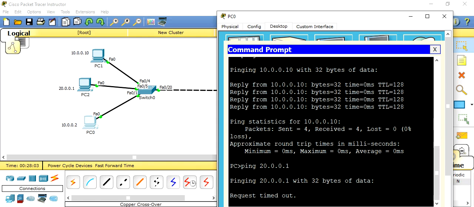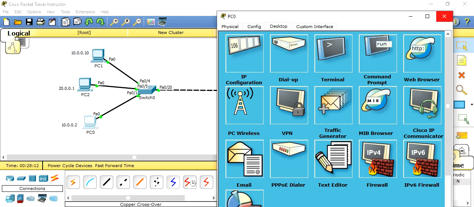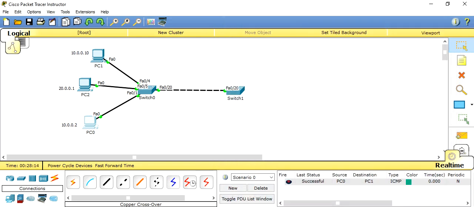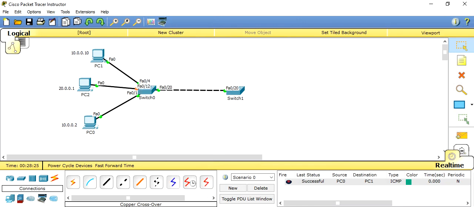Okay, timeout. They will not see each other. So I will change the port. I will change it to any number from 10 to 19. So I will choose port number 12. I put it now in VLAN 20.